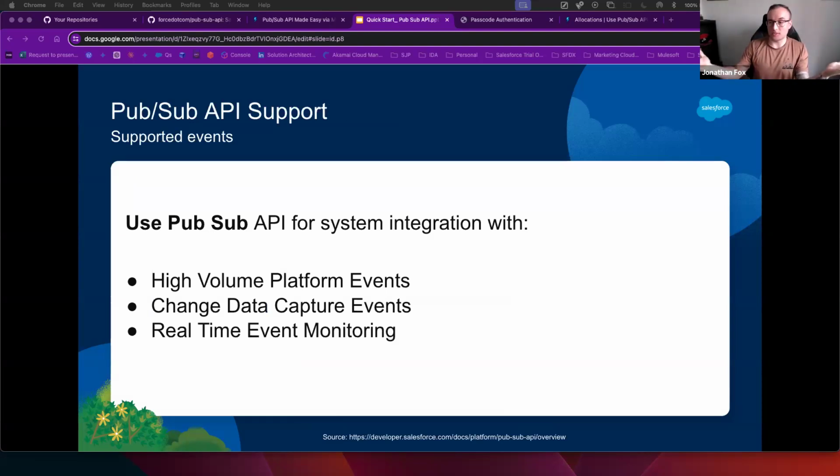So, what does the Pub/Sub API support? It supports high volume platform events, change data capture, and real-time event monitoring. That's pretty much all your events on the Salesforce platform today. Some orgs may still use things like generic events and topics, but not really much anymore, and the only way you can get them is through the streaming API. These three types of events are where you get the most value, and you can do pretty much everything with them anyway.